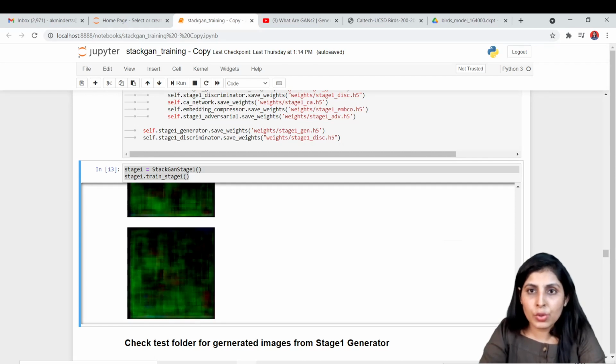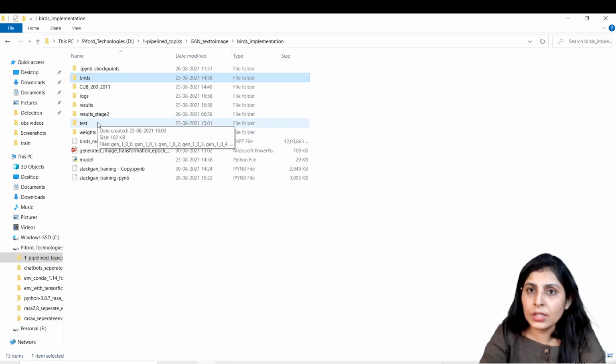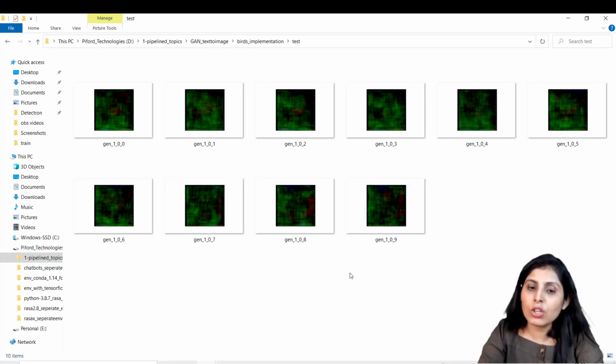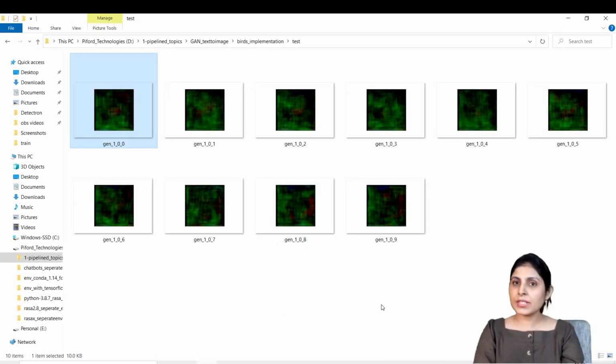Okay, so let me show you where you will get these images of stage 1. You have a test folder which we created at the very first step. Open it. So these are a few images which you get from the initial epoch of your generator of stage 1. Okay, so this is how you'll get images over here. So you can see that we have random noise, and on the basis of the random noise and on the basis of that text embedding, we got these images. Okay, so these are the images.